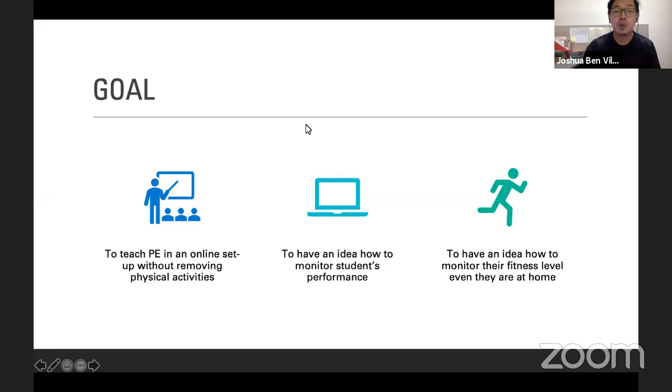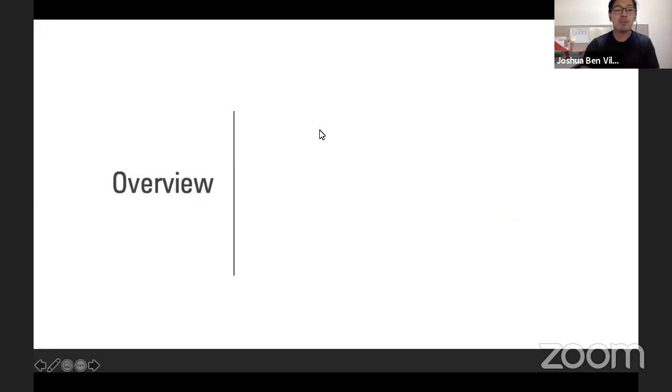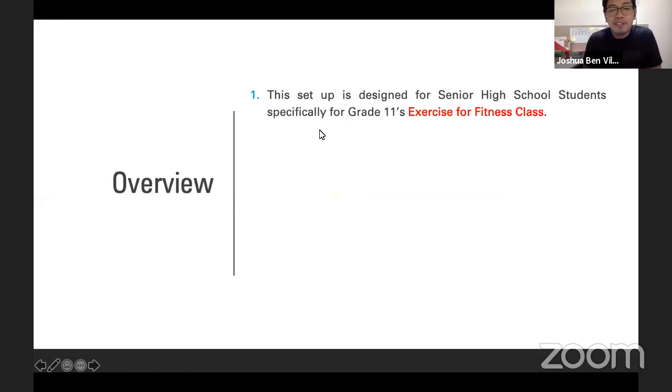All right, overview. I designed the program specifically for grade 11, exercise for fitness class, because I'm a senior high school teacher. Actually, this is not limited to this. If after I present this you see that it can also work for grade school and high school, then go on, modify it and make it your own. It's possible.